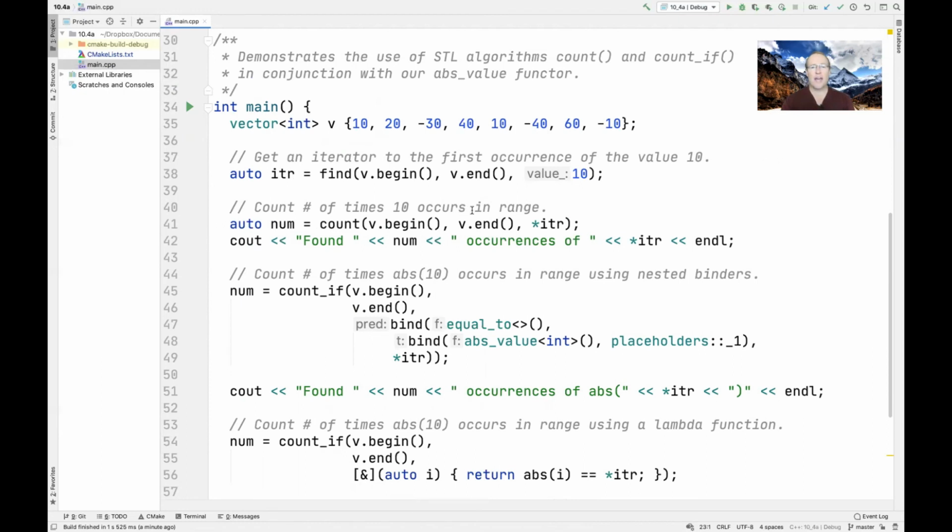And then we're going to take the iterator that comes back from find, and we're going to use that with count. And we're going to say, go find the number of times that whatever's referenced by this iterator appears in the range. And of course, star iter is going to return 10, because that's what we found, the first occurrence of 10. And so it should say that there's 2 occurrences of that.